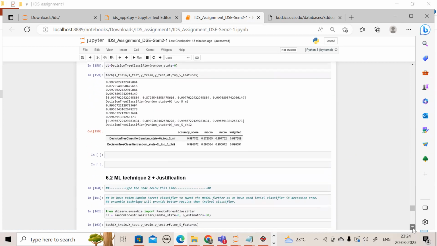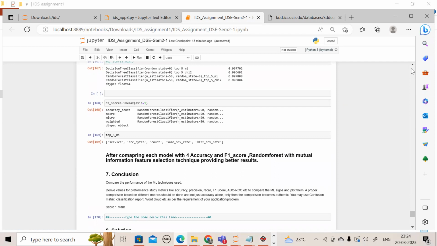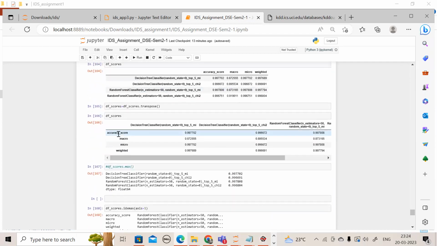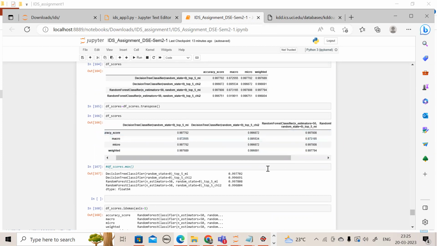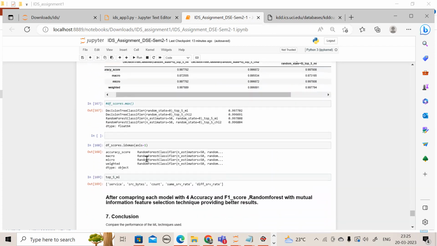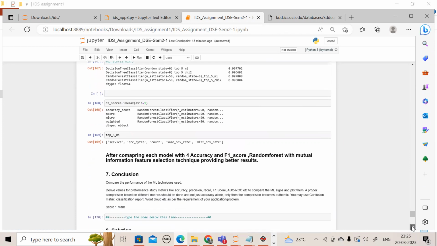After applying these techniques, these are the outputs we have observed. We have used the metrics accuracy score and the macro, micro and weighted averages, which are related to the F1 score. The combinations we applied were decision tree classifier with chi-square test, random forest classifier with mutual information, random forest with chi-square, and decision tree with mutual information. After applying these, we have identified that random forest with mutual information feature selection is outperforming the other scenarios.